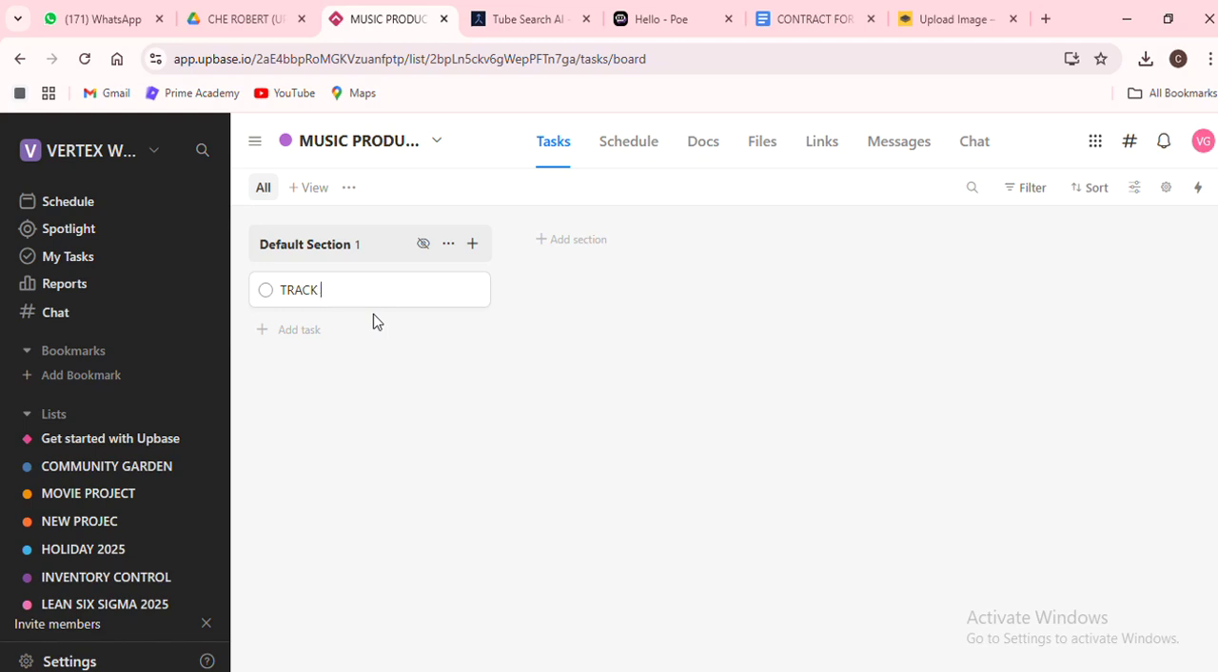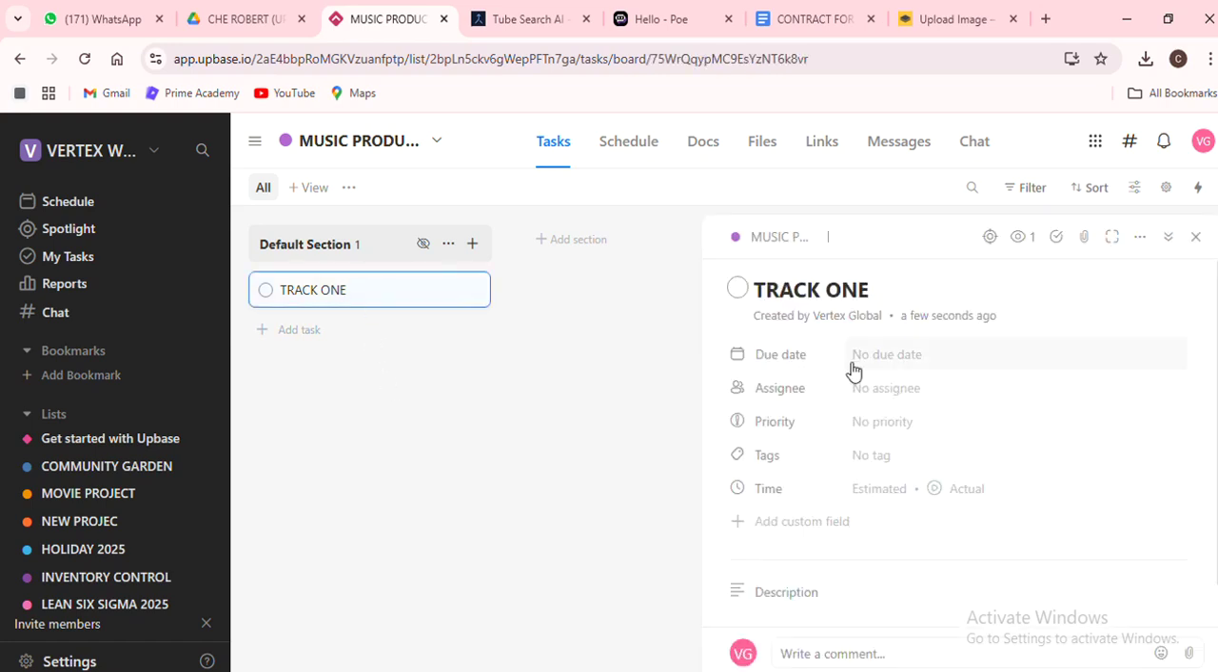Now let's talk about the timeline feature. Adjust the timeline to suit your project's duration and set important milestones. This is important because it helps you track the progress of your project and ensures you stay on schedule.